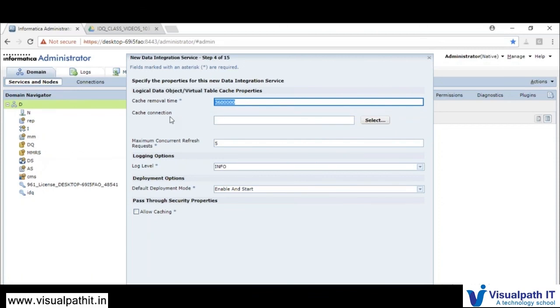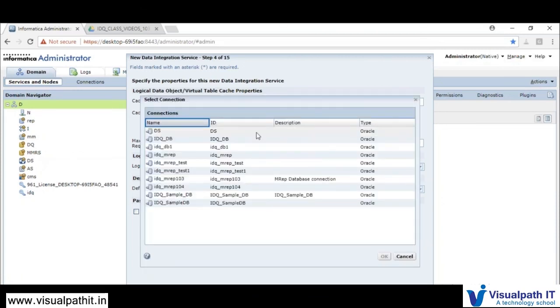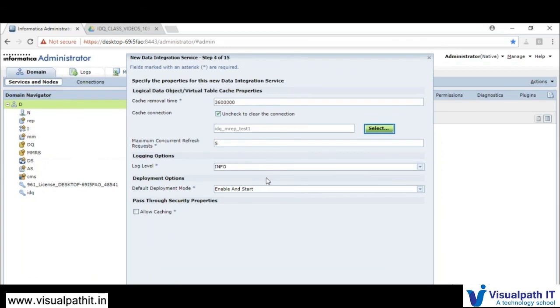And in order to maintain the cache, you will be providing the cache connection so that the details will be stored. So whatever cache you are prompting for, that cache information will be stored under this connection you have provided.